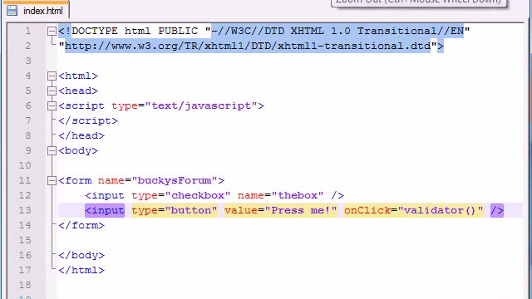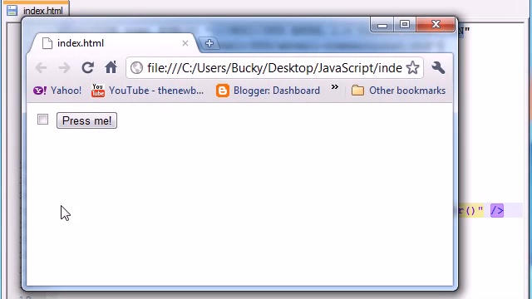So let's go ahead and save this and run and launch in Chrome what we got now. So whenever we click our button, nothing happens because we didn't type any JavaScript yet. But whenever we create our validator function, we're going to create our validator function to check whether or not this checkbox is checked. So right now it doesn't do anything, but we're going to change that right now.